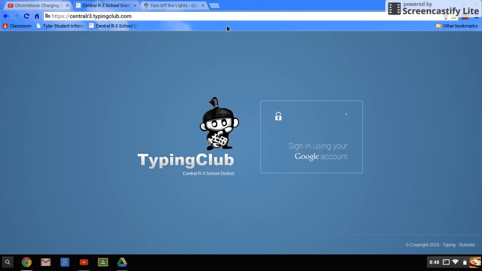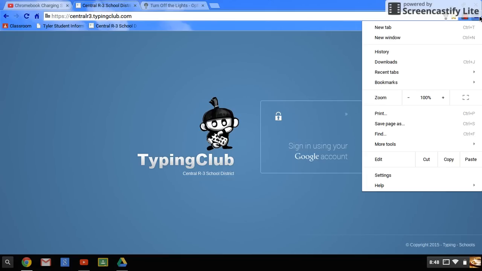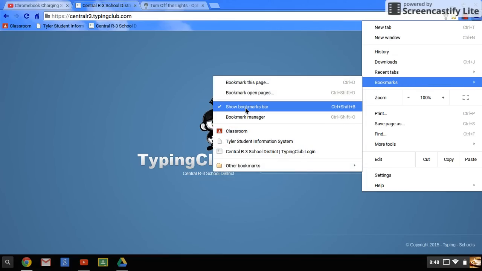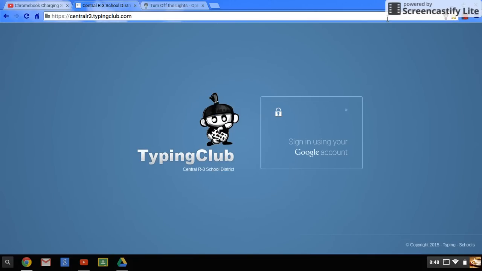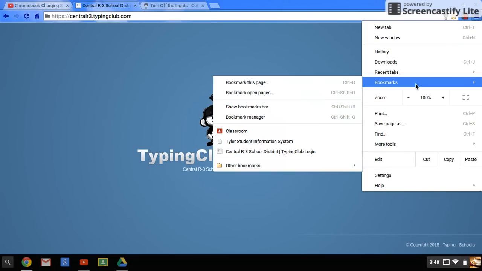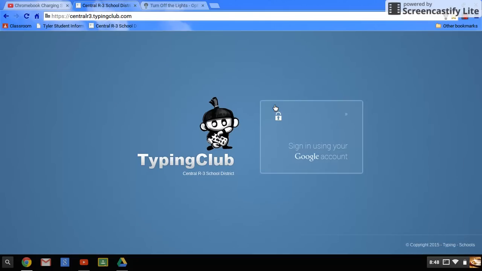If for some reason you do not have the bookmark bar showing up, you can go right over here to where these three lines are, pull this down, go down to bookmarks, and make sure that you select show bookmarks bar. If I click on it, the bookmarks bar goes away because I just took that check mark off. So I'm going to go back and put that back on so that I am seeing my bookmarks bar because I want to access those websites easily. So that's how you do bookmarks.